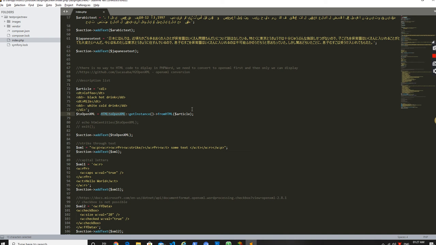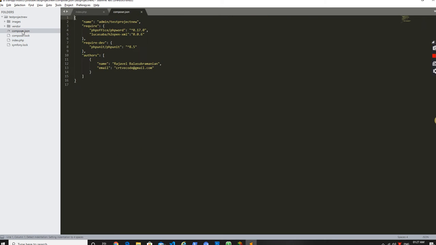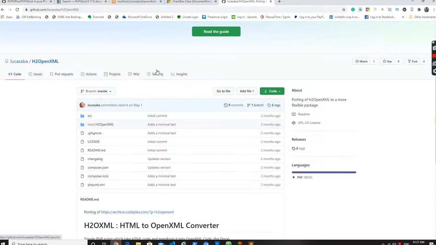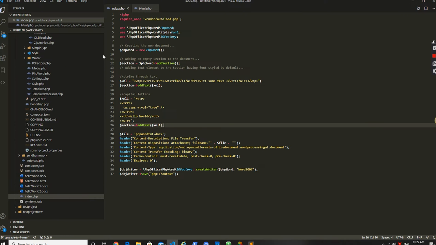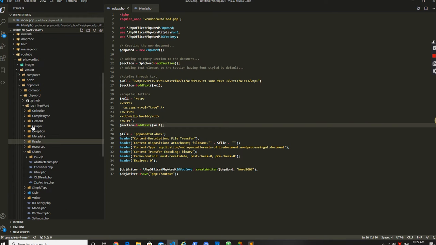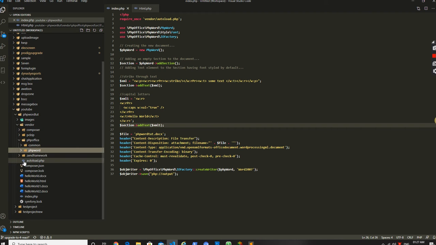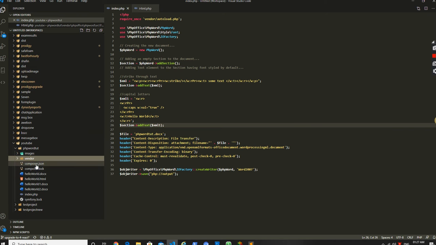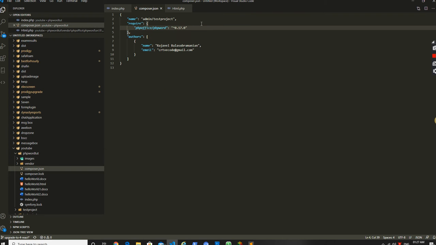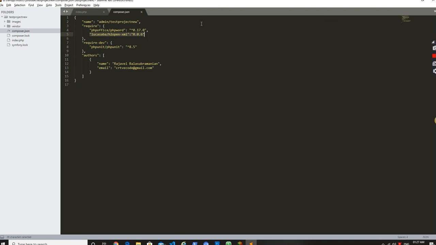Okay, so how can you do this? First you have to install this HTML to Open XML. You have to include this in Composer. You can also do this manually, but I'm doing it in Composer right now for your flexibility. So let's include this in Composer, and it is going to have PHPUnit also. This is a supported library for that.